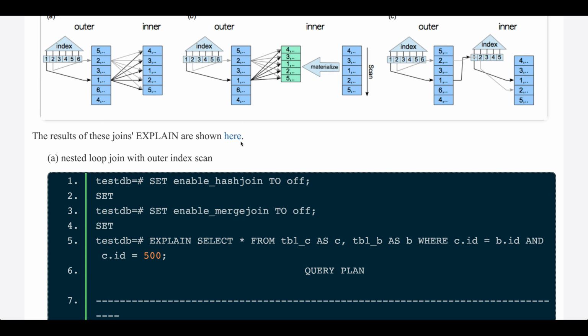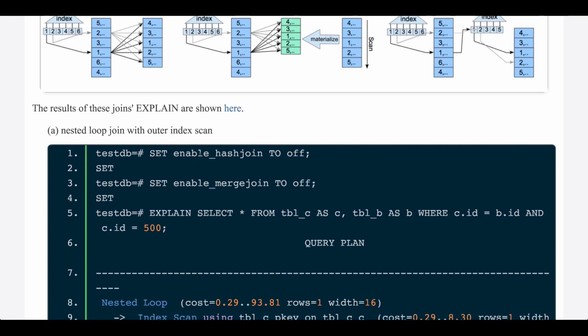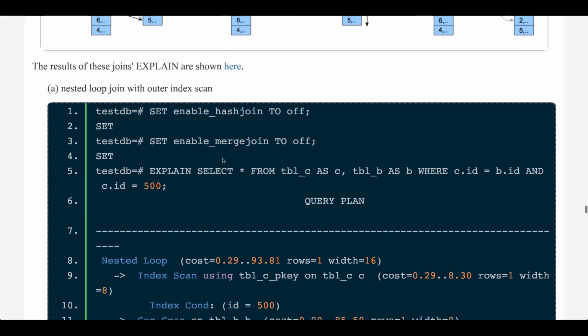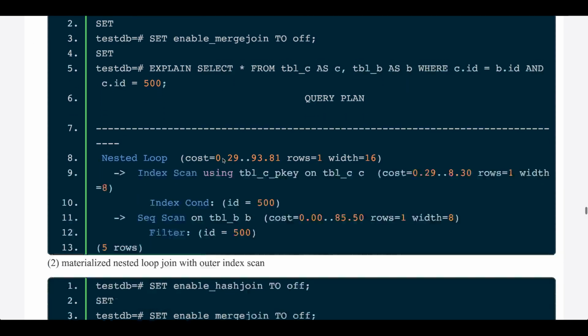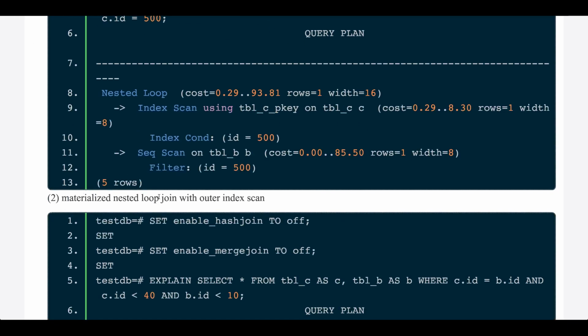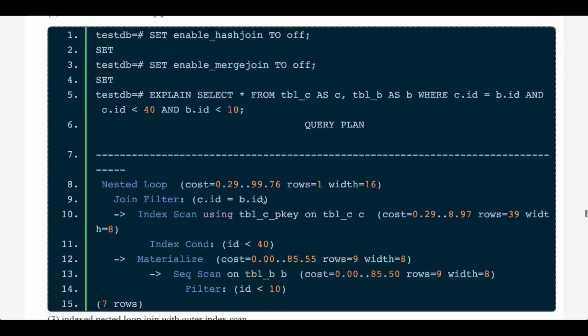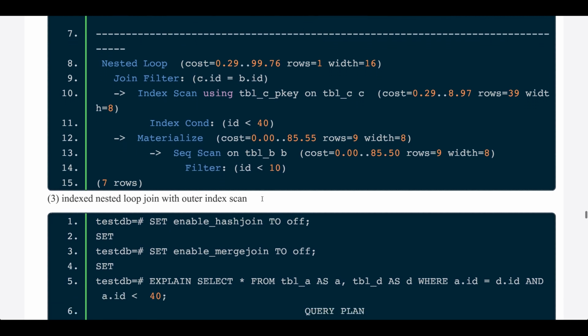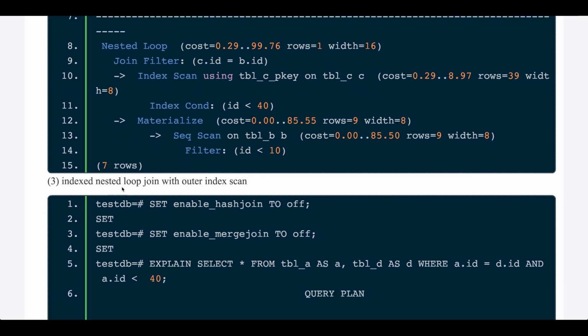Nested loop join with outer index scan. Enable hash. 2. Materialized nested loop with outer index scan. 3. Indexed nested loop join with outer index scan.